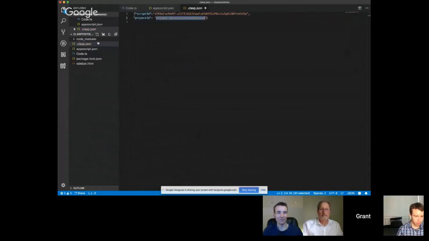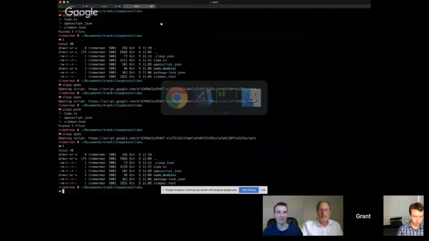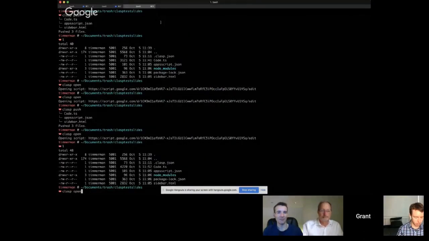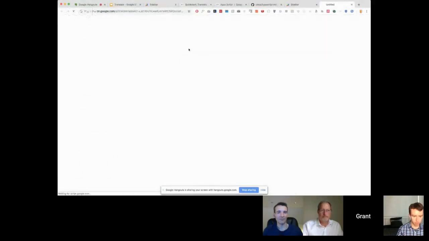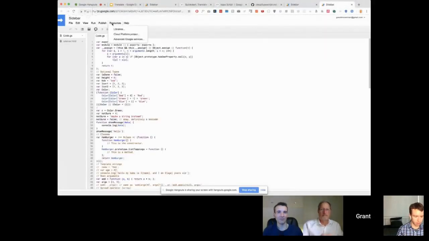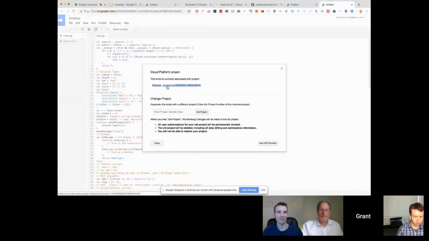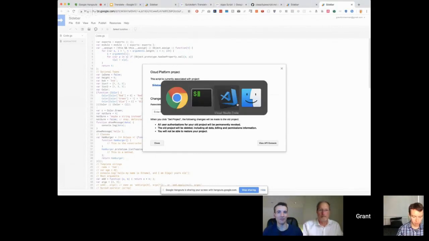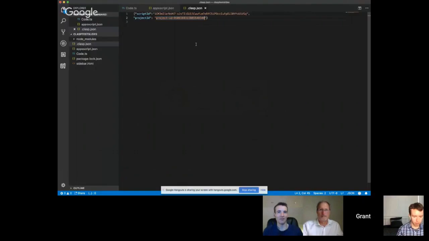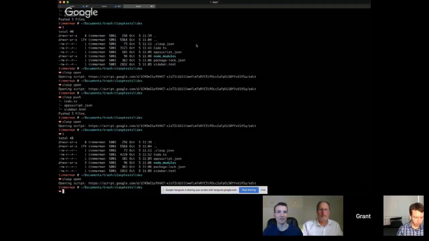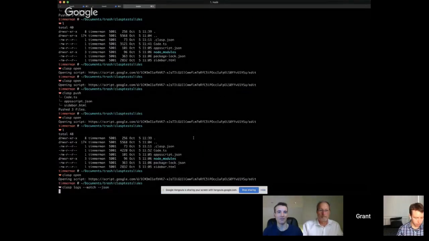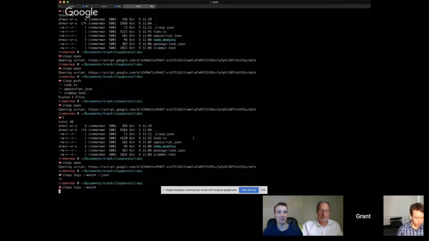manually. First, in your clasp.json, you need to have your project ID. The way to get your project ID currently is to use the script editor and go to Resources, Cloud Platform project. Here you'll see the project ID prefixed with project-id. Then you copy it here. And once you've done that, you can stream your logs into your terminal.